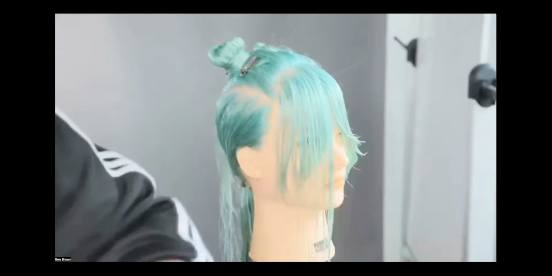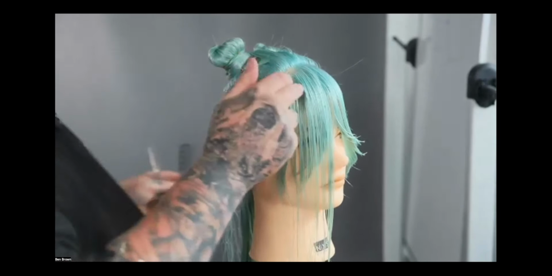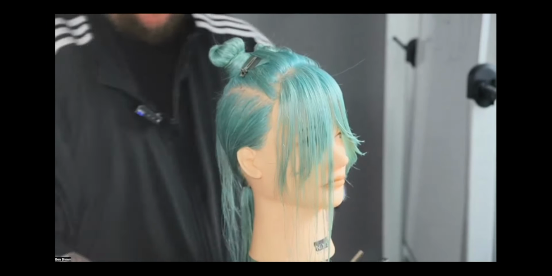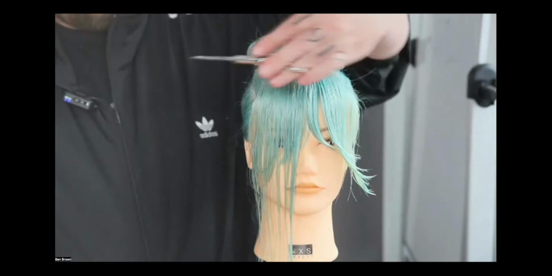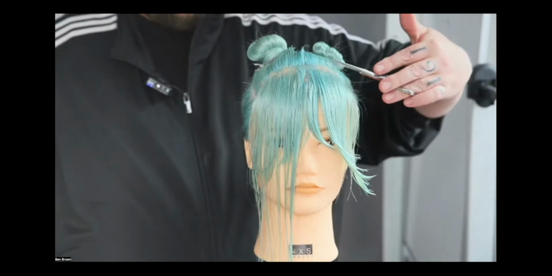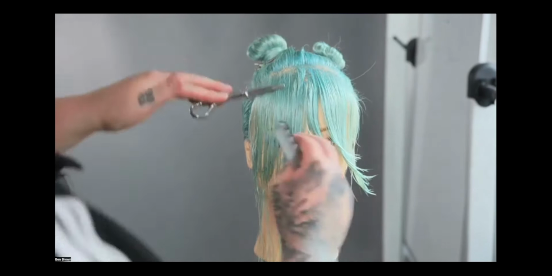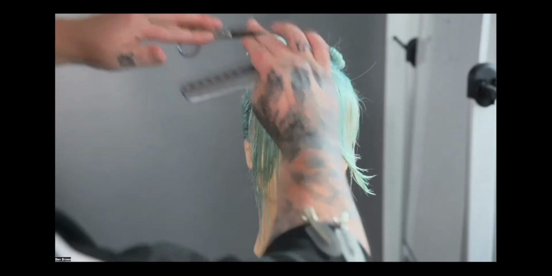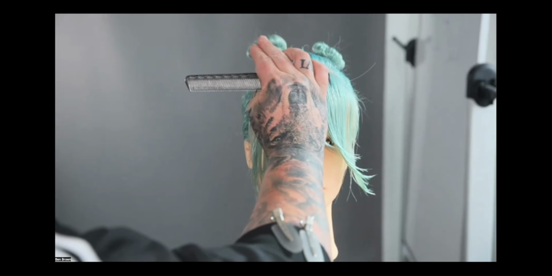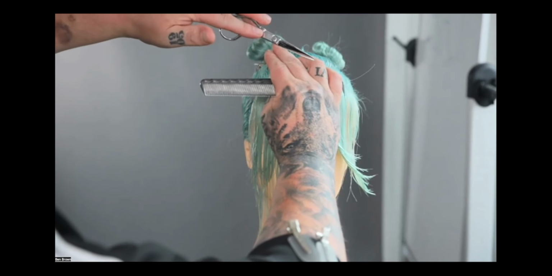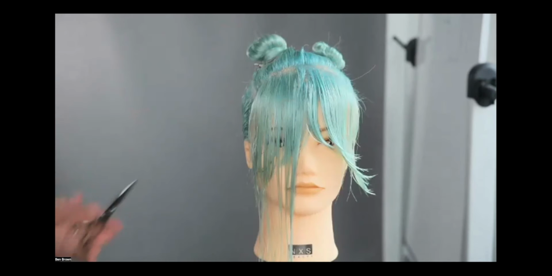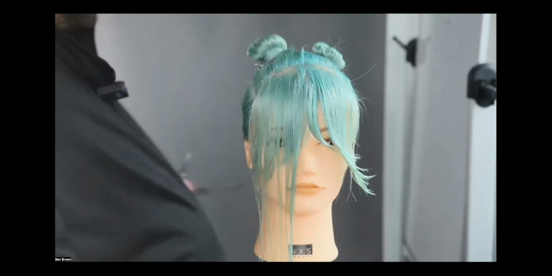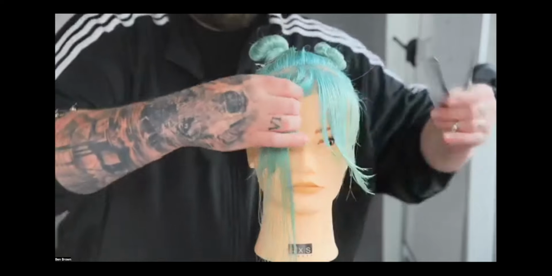Now I've stood from the back here, whilst I'm cutting this side here. It's because we are cutting this short into long. If I stood at the front and tried to cut this section here, I pulled it up, my scissors are working long into short. Whereas over here, I was short into long. So on one side, you need to stand from the back when you're doing it.